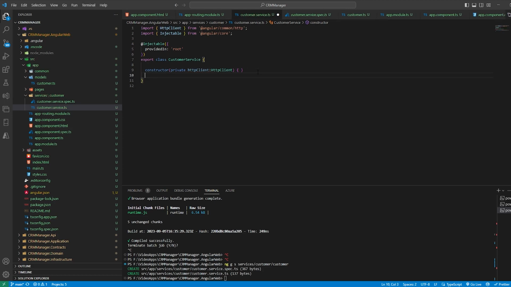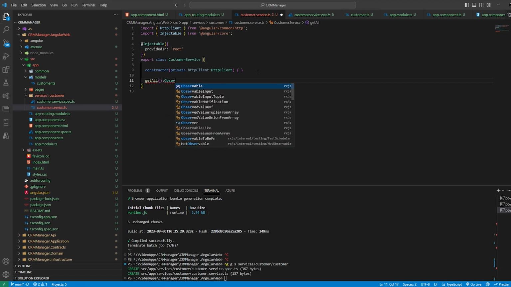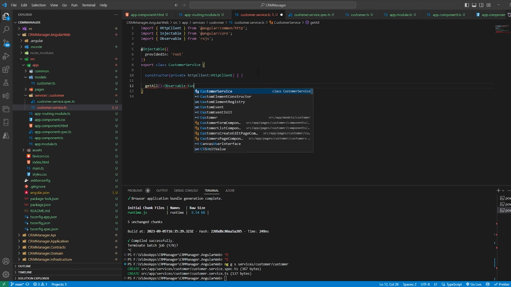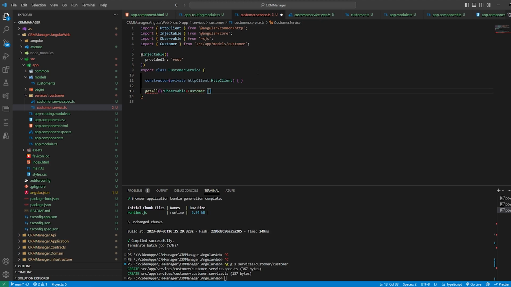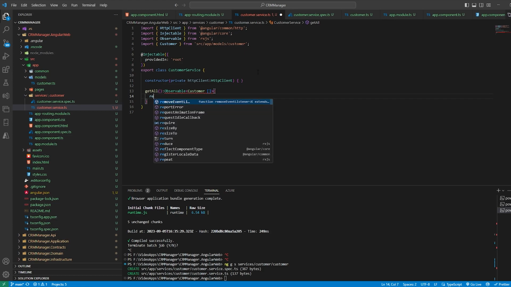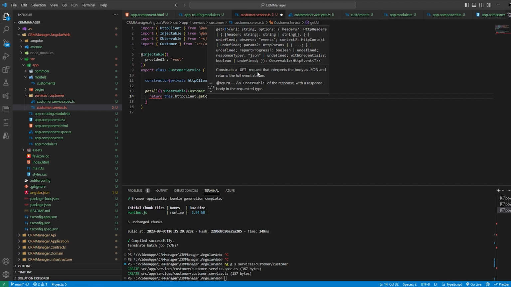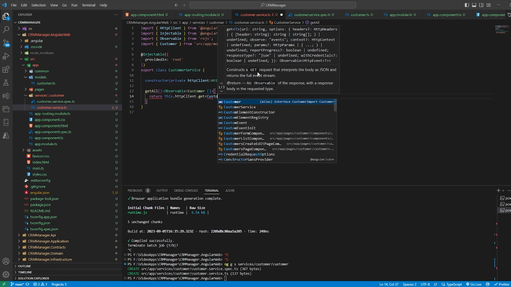Okay, so let's create our methods here. So it's gonna be getAll. This method will return all of our customers. So it's going to be of type Observable, and it's going to be an array of customers. Okay, and return this.httpClient.get. We're going to return an array of customers. So it's going to be Customer.